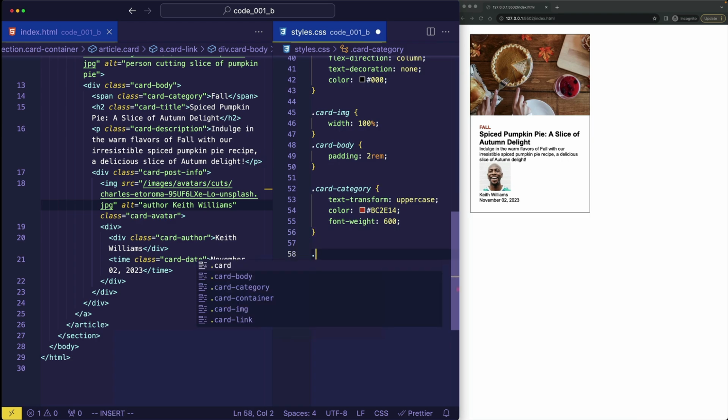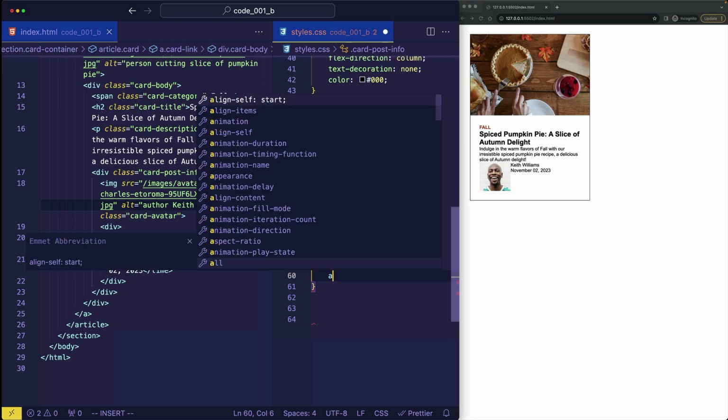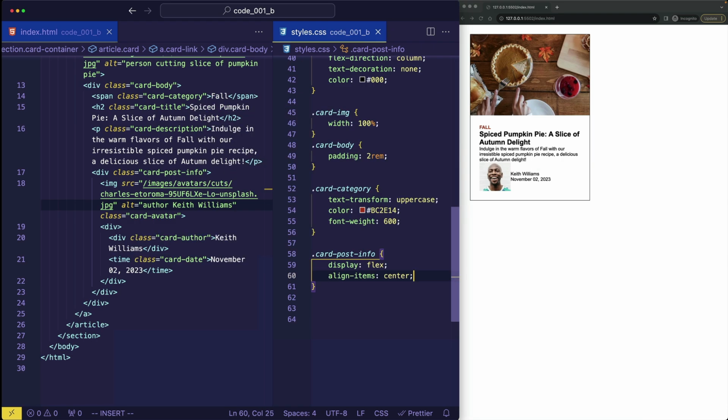Let's create a rule in our CSS for card-post-info, and let's just go ahead and set it to display flex. All right, and there you can see we went from a column kind of thing to a row. But there's still some work to be done here. First of all, I want the author and the date to be more centered. I want it to be kind of aligned here in the middle of the image. And for that, we can use the align items property. Let's set it to center.